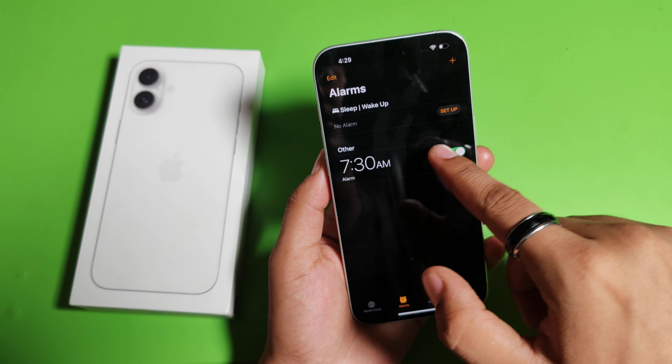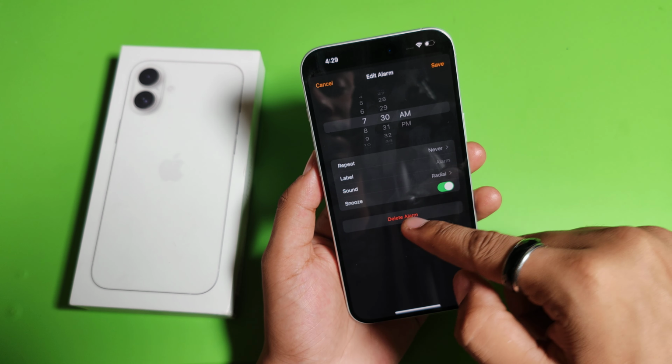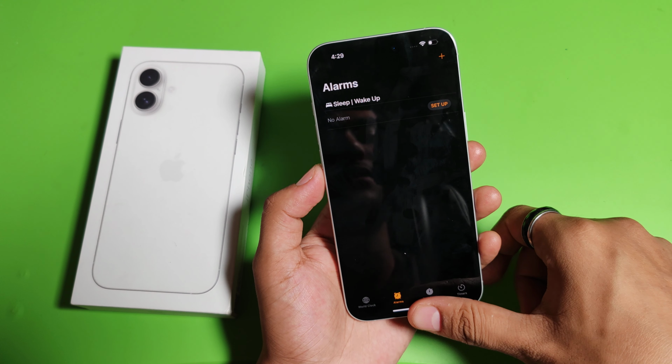And if you want to delete it, just long press and delete the alarm, like this.